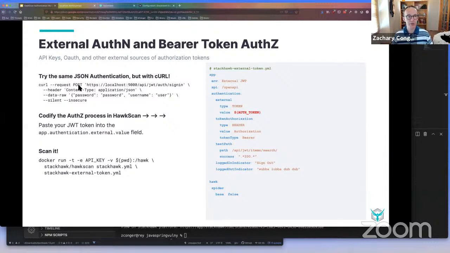I'm going to send in a POST request to this URL, localhost API JWT auth sign in. So that's the same sign in endpoint. And I'm going to say, hey, I'm sending in this header to say what I'm about to post to you is a JSON blob. And the JSON blob that I'm going to send you is the same one that we sent before. Password equals password, username equals user.